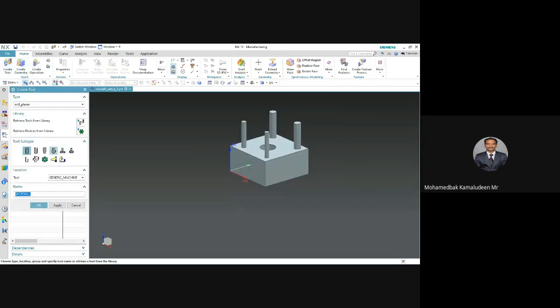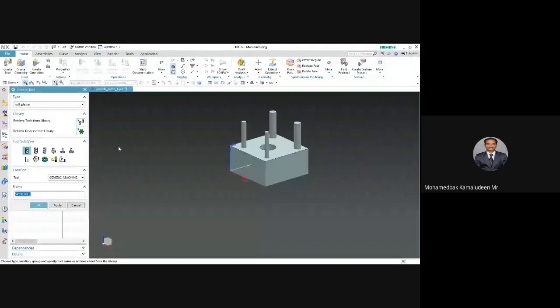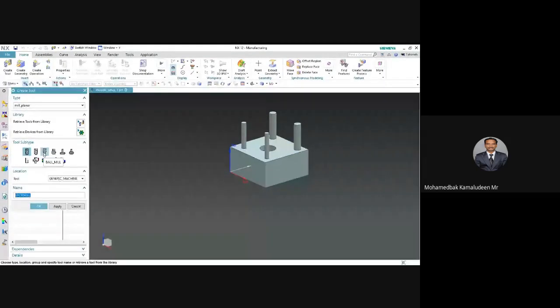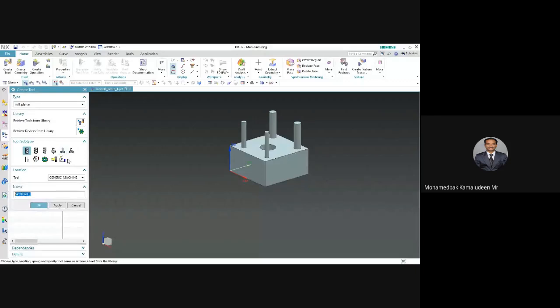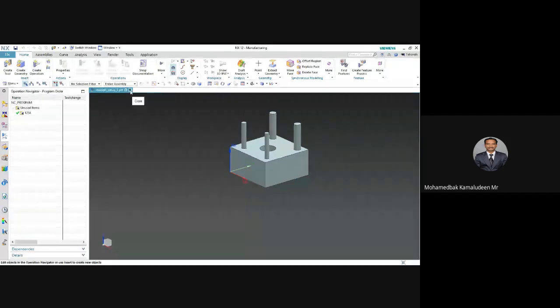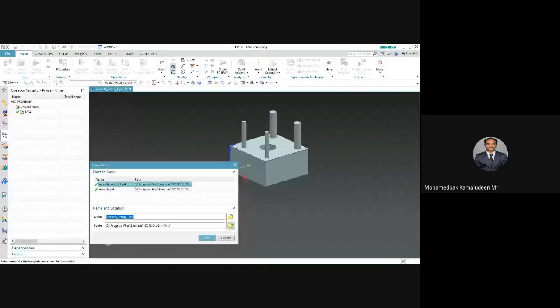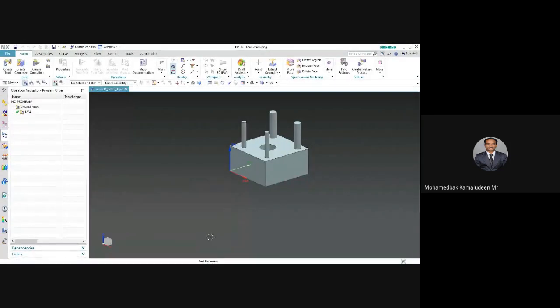Then select the tools, milling or chamfer mill for the CNC operation. For ball mill, any one of the tools can be selected for the milling operation. This is the first experiment. Then go to save for the experiment. Okay, that model is saved in your folder.